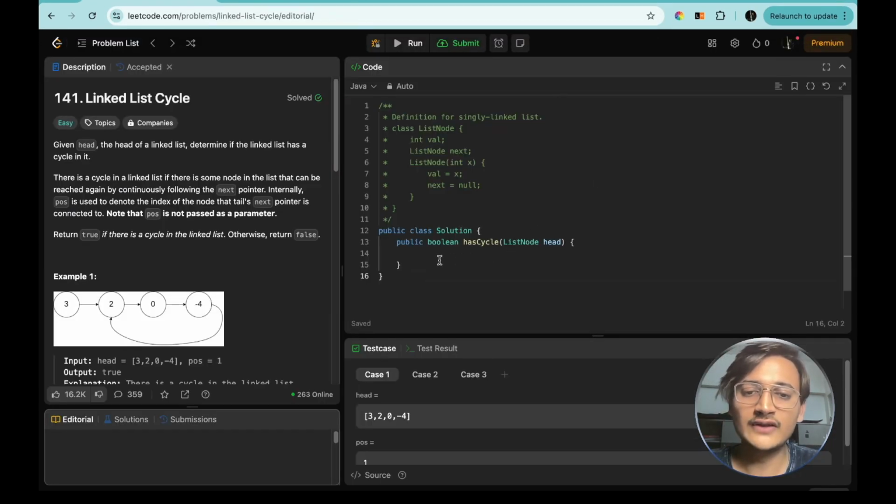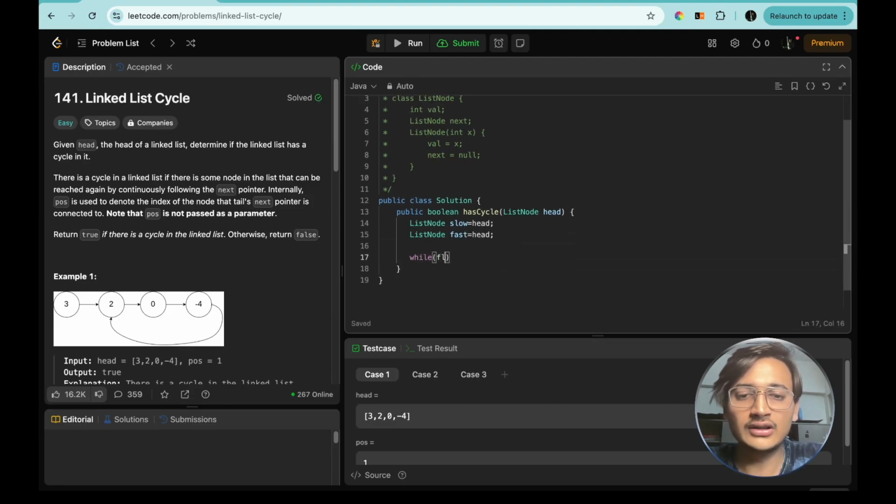First, we have to make two pointers. This will be ListNode slow, pointing to head. Now let's make another pointer, fast, which also points to head. Now we have to run a while loop while fast is not equal to null.